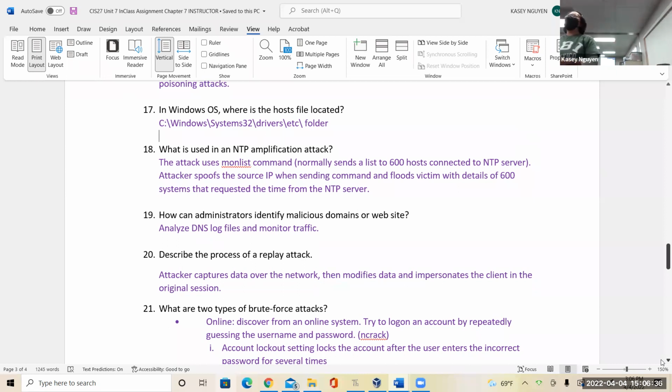So now a way that they can do the NTP amplification attack is that they would use monlist, which is a command. And this is what you would see on a Linux system. Okay, and monlist, we can use it to send 600 host connections to the server, and that will overwhelm the server. And so they would start with spoofing the IP so we cannot track them, and then send the command to flood the actual server, and that's how they would do that.